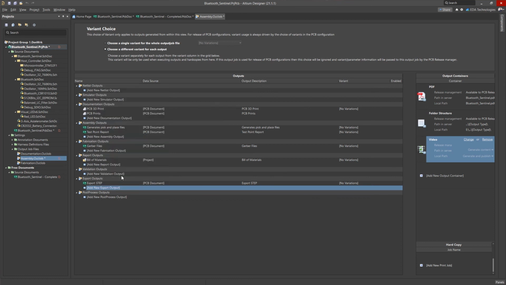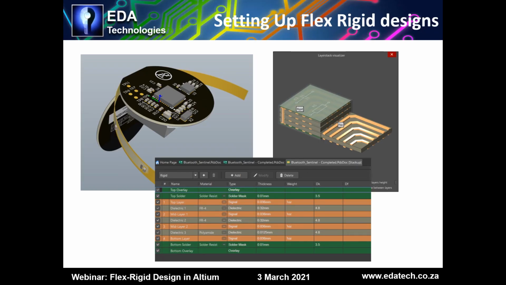I'm not sure which option it is exactly, but you can use a 3D mouse to do a fly-through of the whole process of it folding up, and you can give that to the MCAD guys as well, or whoever's going to be assembling your board into the enclosure, so that they know the process of how it goes together. So that's how to set up rigid flex designs in Altium and get some decent outputs from it.